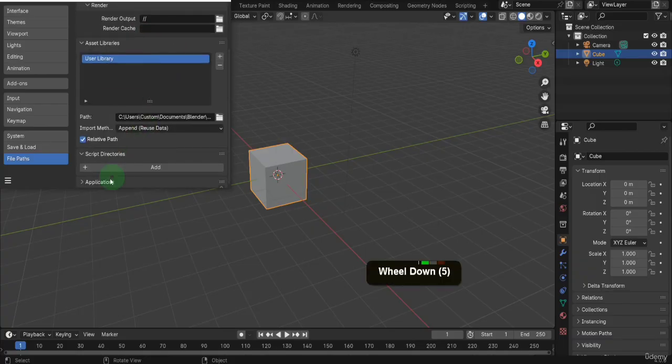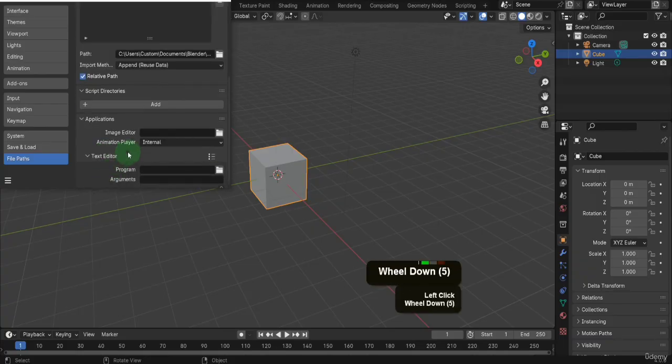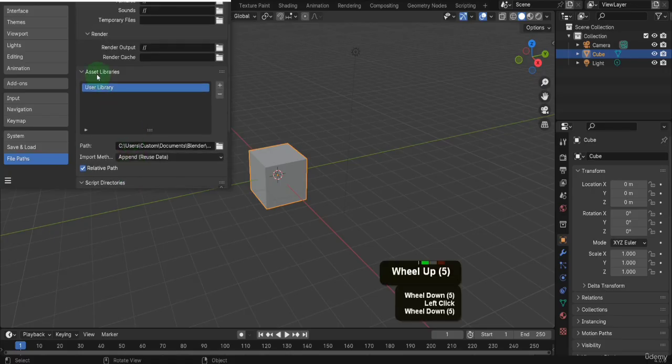Applications can also be linked. An image editor such as Photoshop or GIMP can be set up to open from Blender. Finally are the asset libraries. Here you can set up paths to external asset libraries. Essentially, these are blend files that store assets. These can be models, materials, brushes, lights, cameras. Multiple libraries can be added that allow assets to be dragged and dropped into the scene. There will be a video on using asset libraries later in the course.